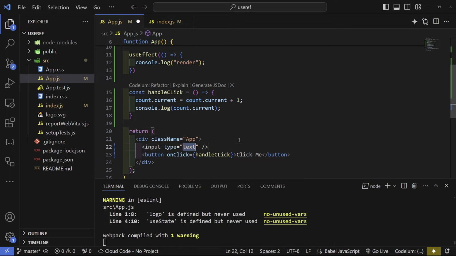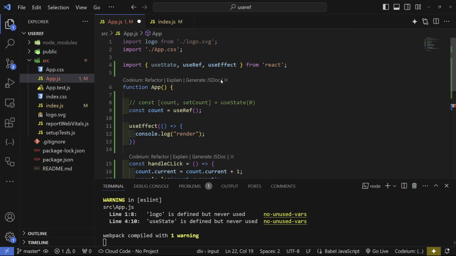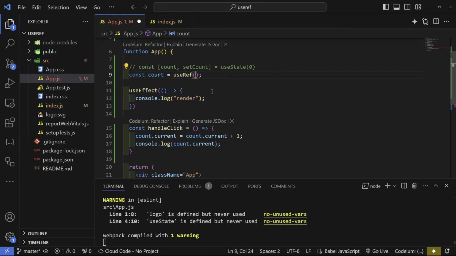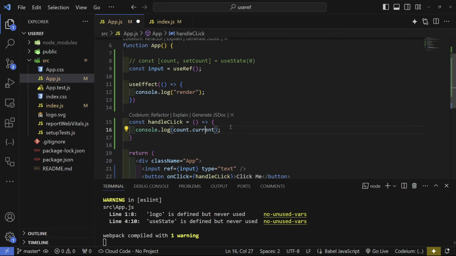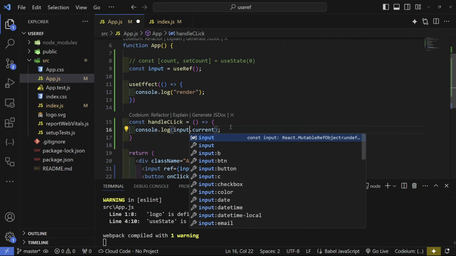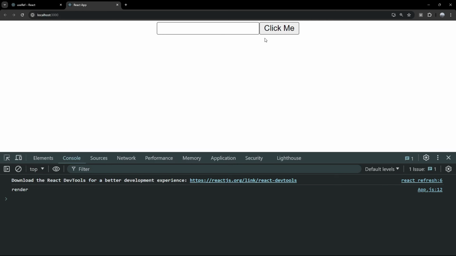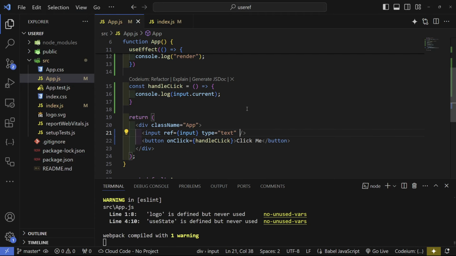So I'm going to go ahead and create an input, and we have to add an attribute called ref. That's just going to be equal to our ref. So I removed the 0 here, and the ref is going to be count. So let's just change this to input. Write that in here, comment this out, or actually we can move this line, uncomment this, and then change this to input. And now if we go back here and click on the button, we're going to get the actual HTML element returned. So we can really do anything we want with it.